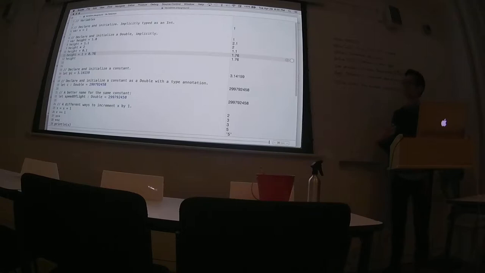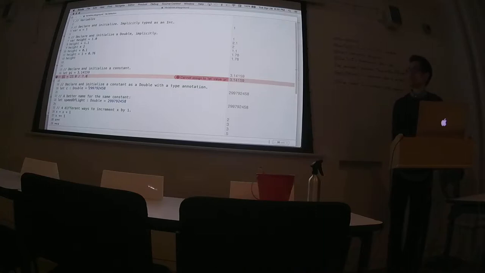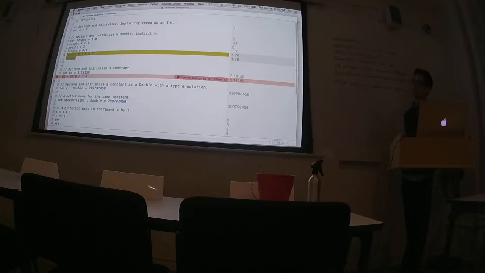Pi, however, cannot change. You'll get an error that looks like this. Cannot assign to let value pi. Very strange. It's almost like Yoda English, some of these errors. But that's the difference between a variable that can be assigned to a given expression and a constant here.